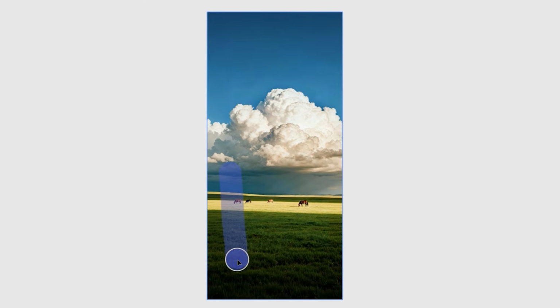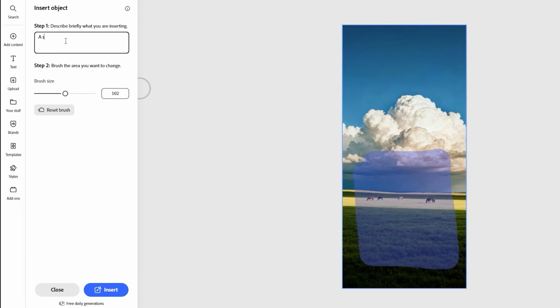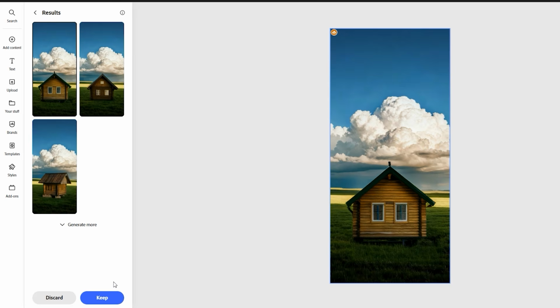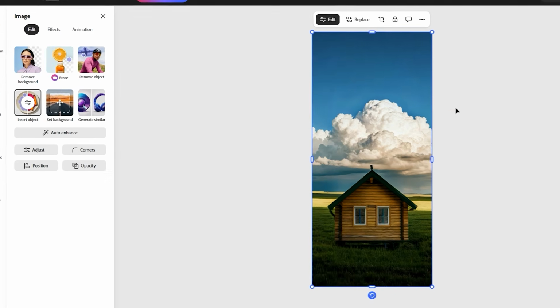Now, paint over the area where you want to add the new object. Next, enter your prompt describing what you want to generate and click Insert. In just a few seconds, Adobe Express will create 3 different results. Choose the one you like best, click Keep, and then download your image.